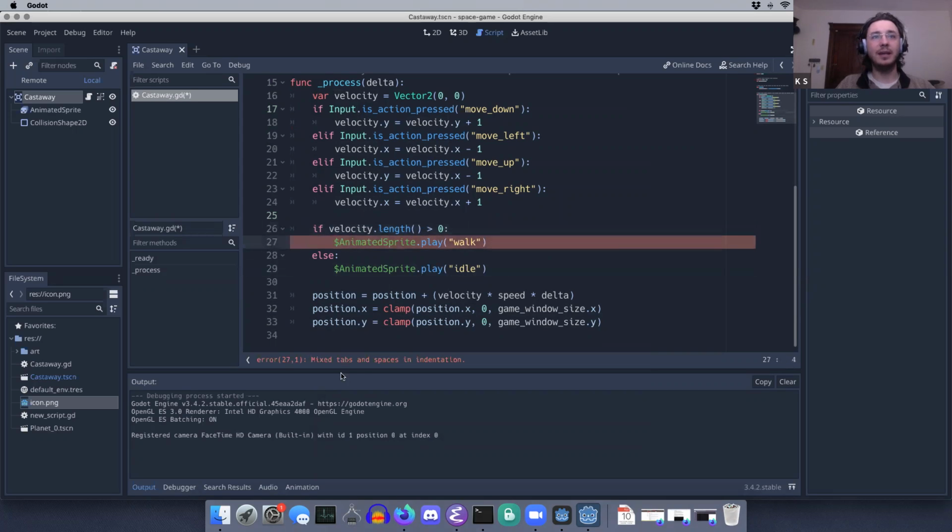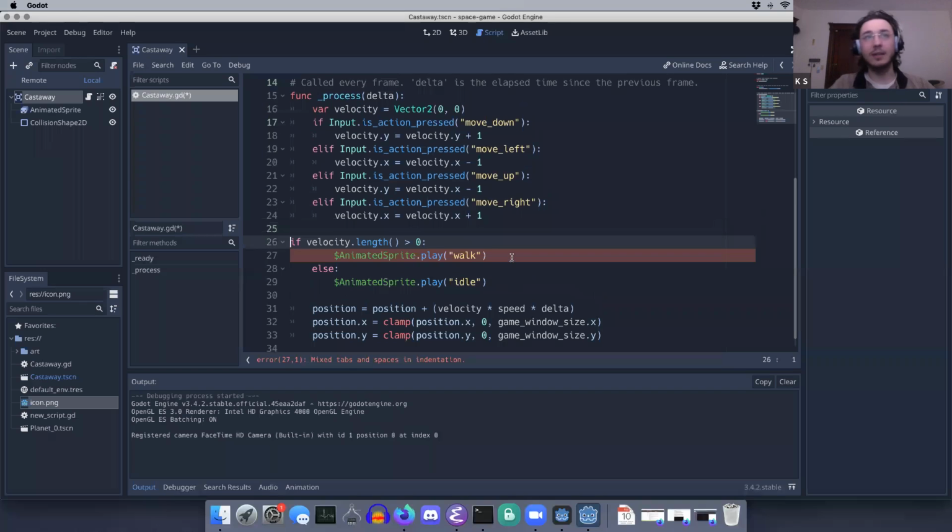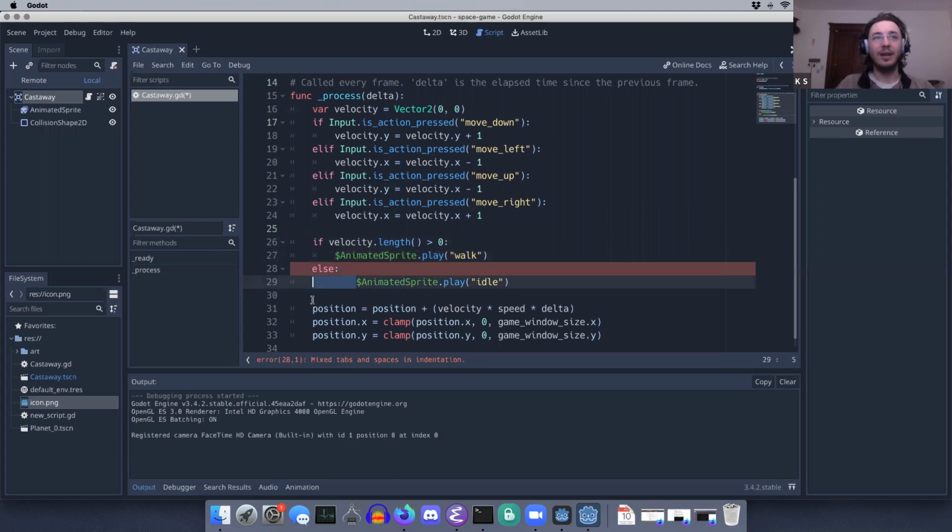I don't know why it's yelling at me. Mixed tabs and spaces. Oh, geez. It's really serious about the tabs. You have to use tabs or spaces, not one or the other. And okay, there we go. So yeah, you can't use both.